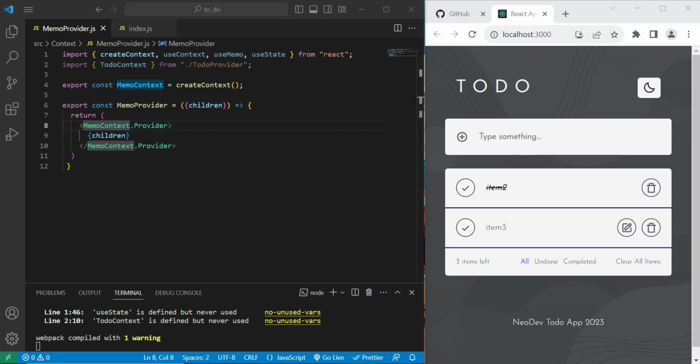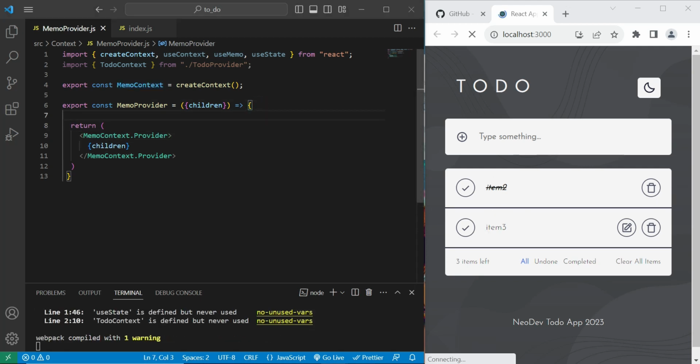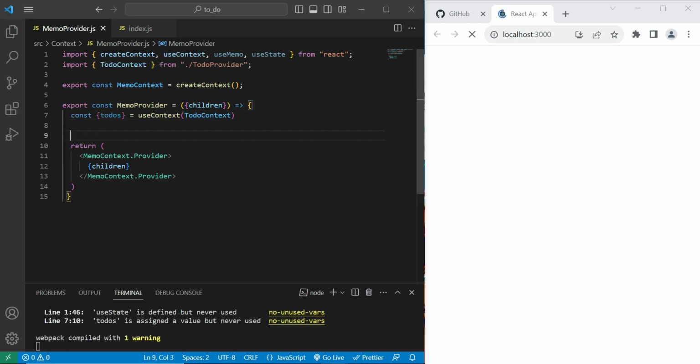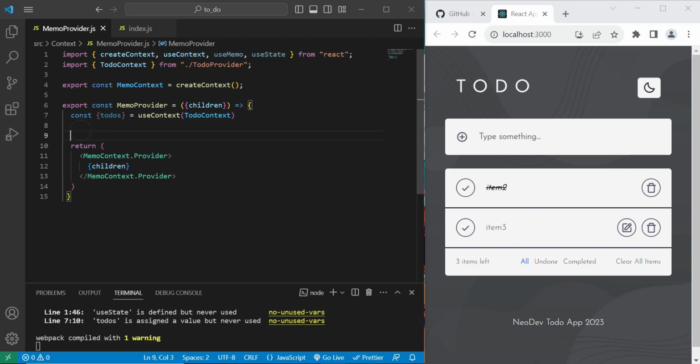Now let's go back, and we are not going to use a reducer because our MemoContext depends on the TodoContext. Why? Because depending on the to-dos, how many to-dos we have is what's going to be calculated. It's going to filter those to-dos. So that's the reason we're using useContext of TodoContext. Next, I will create a new state that we're going to call filterType.